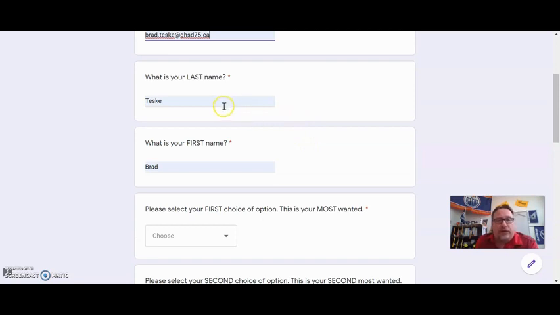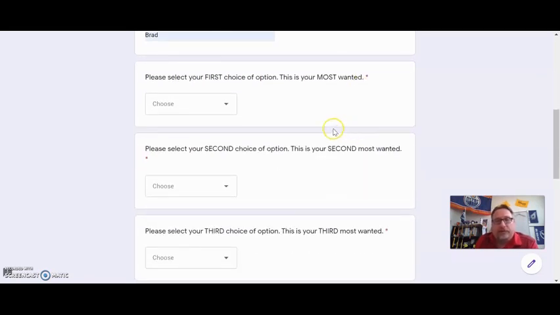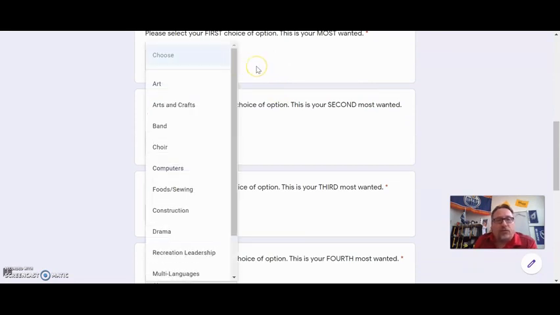Then it'll ask you for your last name, which I've already entered, and then your first name, and again, that's already entered. Now, going on to the options, I'm going to just open up the options by clicking on this drop-down arrow, and I'm going to just walk you through the different options that are available and talk about each one a little bit. So to begin with, this one starts with art and arts and crafts, and we often get asked what's the difference between the two.